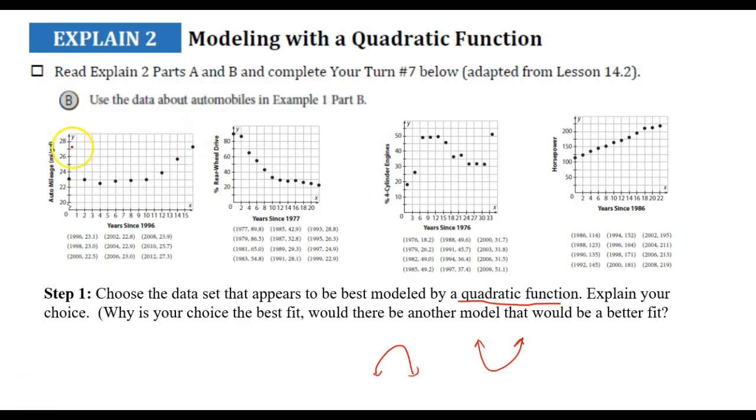And it looks like possibly the miles per gallon might be the best data for a parabola. Obviously not this one, because we found this one to be linear in explain one. But let's try this out. It might be off like we did for part A, but let's go ahead and try this out. Choose a data set that appears... Yes, we have chosen average miles per gallon.